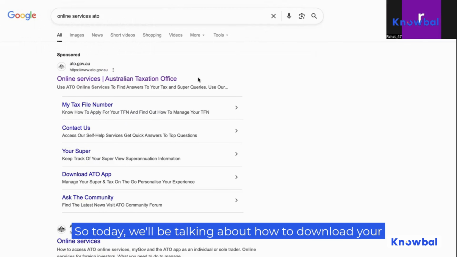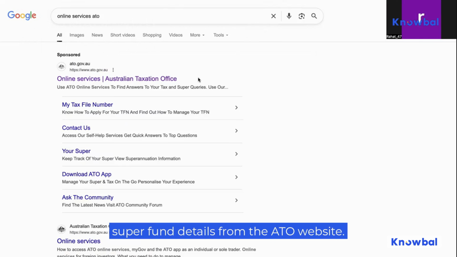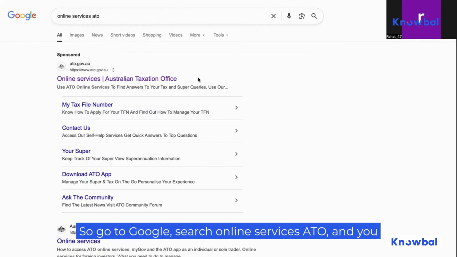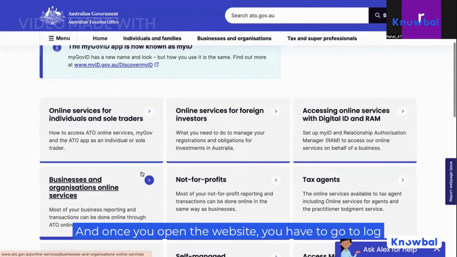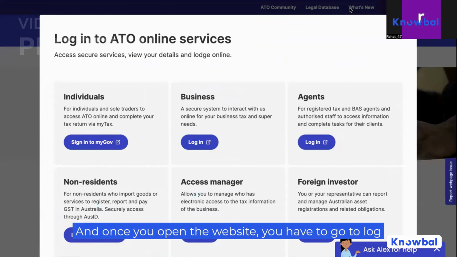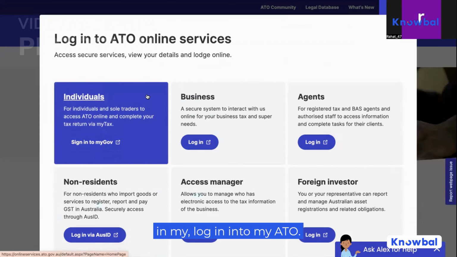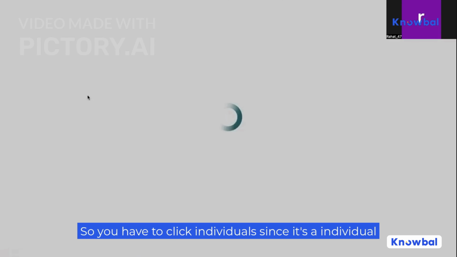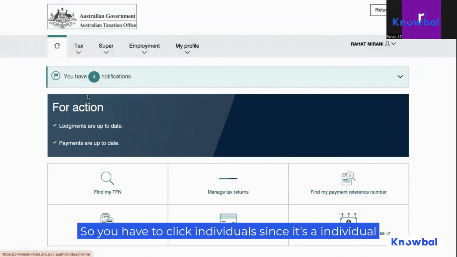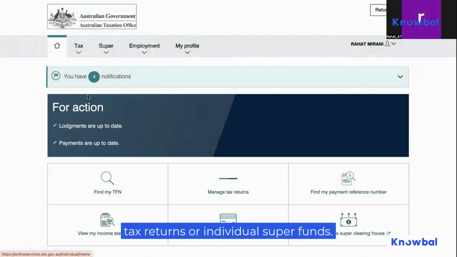So today we'll be talking about how to download your super fund details from the ATO website. So go to Google, search online services ATO and you will get the first link. And once you open the website, you have to go to login into my ATO. So you have to click individuals since it's an individual tax returns or individual super funds.